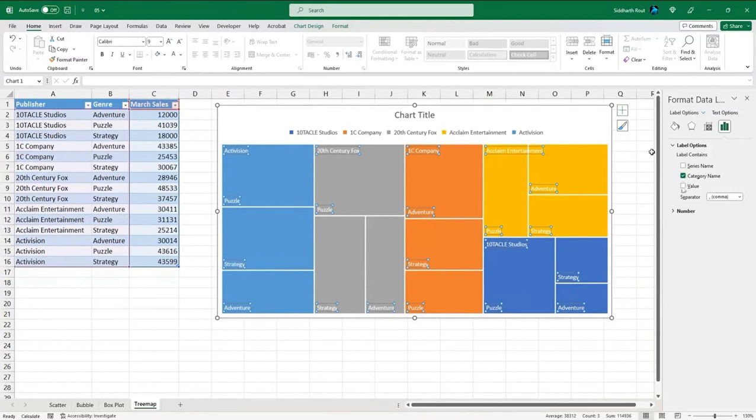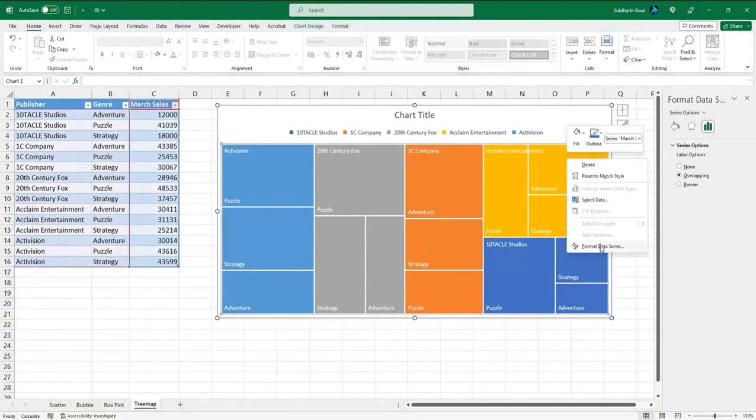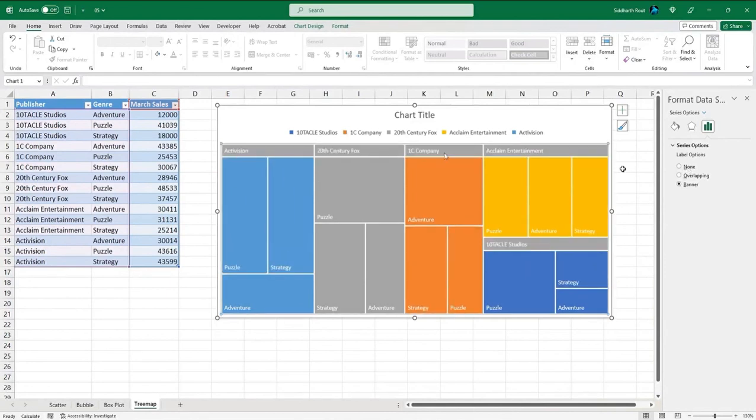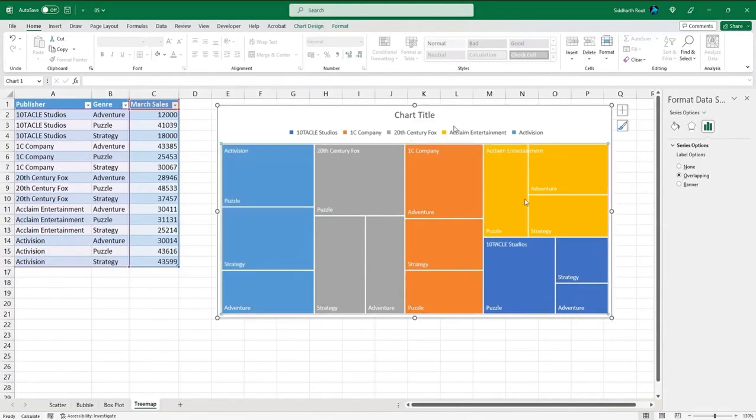Now there's something which is called a banner. Click on any part of the plot area, right click on it and click on format data series. When you click on format data series, you're presented with this option. There are different label options. First is none. When you do none, see what happens. What disappeared on the chart? Try it. But if you click on banner, the names of the publishers go on top, above the data. And if you do overlapping, the publisher names come inside the rectangle.